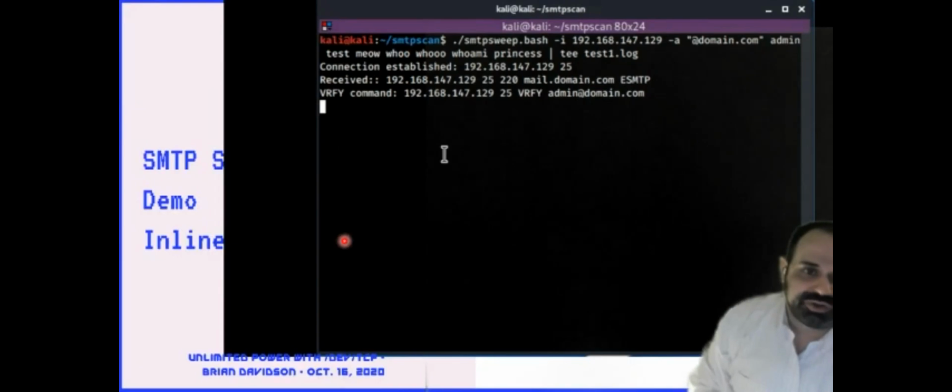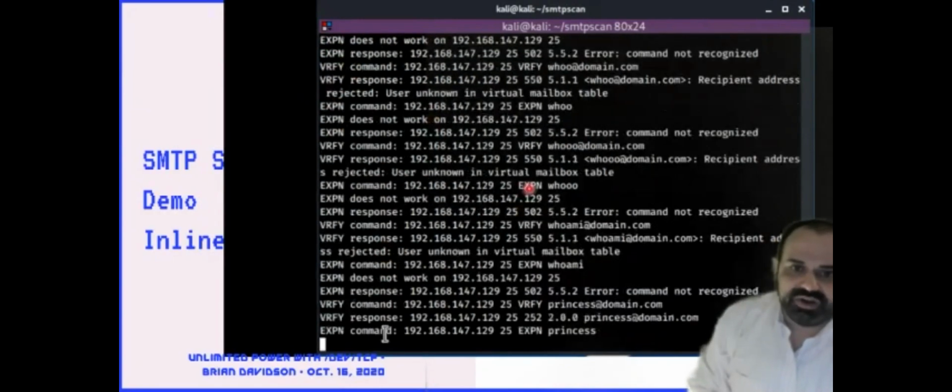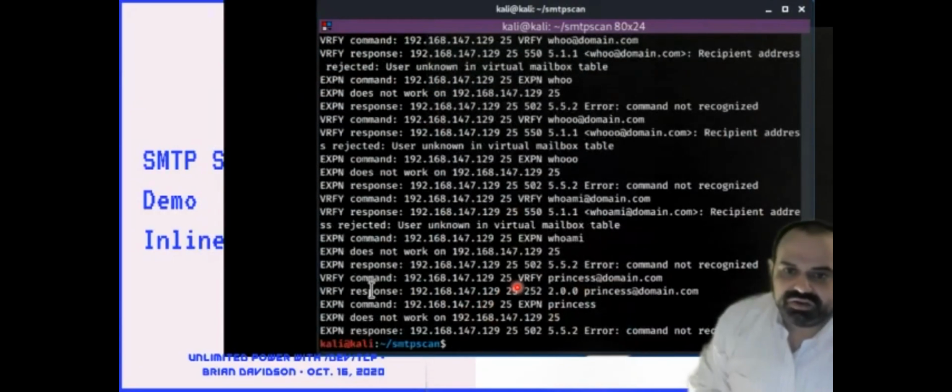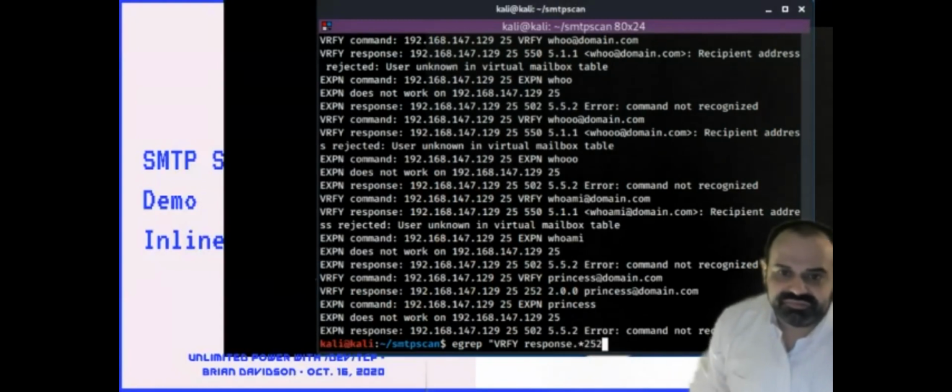When it doesn't work, it's not going to try it again because it's going to remember that and only use the verify. And then bam, look how fast that was. And then you see, what is this, 252, that's a success. This up here, 550, that's a failure. We're going to want to grep out these 252s, and we will. So there's your egrep, and it's going to give you your answer right about now.